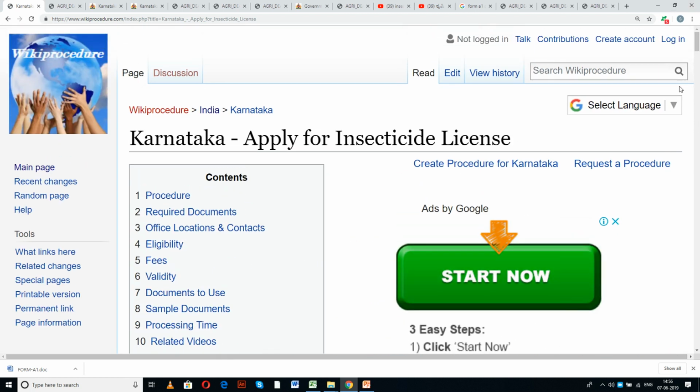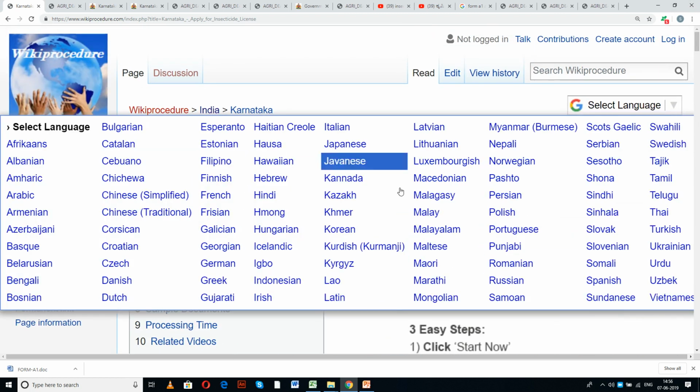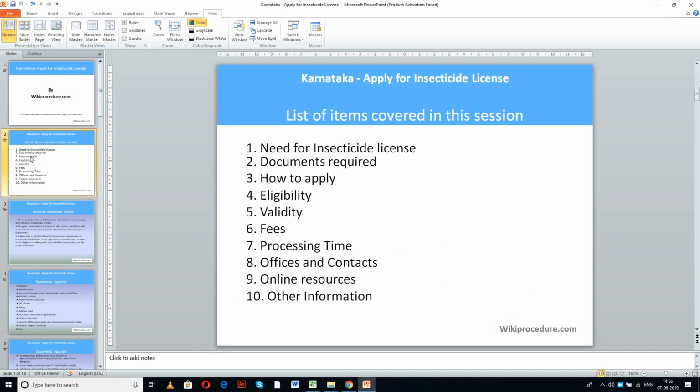Also, please use the select language tab and select the language of your choice from the drop down menu to understand this procedure easily. List of items covered in this session today: need for insecticide license, documents required, how to apply, eligibility, validity, fees, processing time, offices and contacts, online resources and other information.